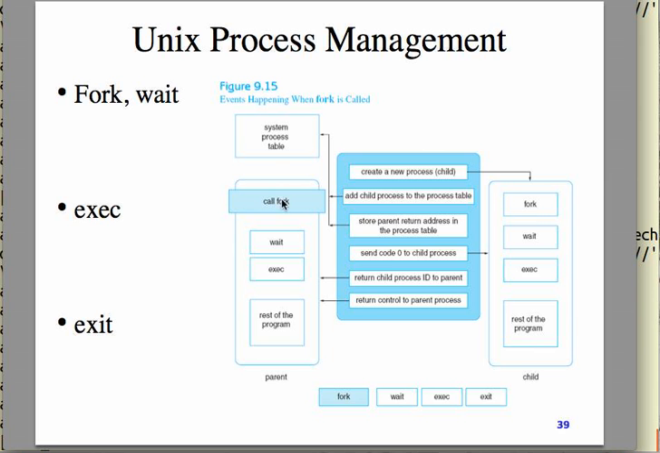So once again, when you call fork, you create a new process, you add the child to the process table and store the parent return address in the process table. You send two codes, you send different codes to the parent versus child.